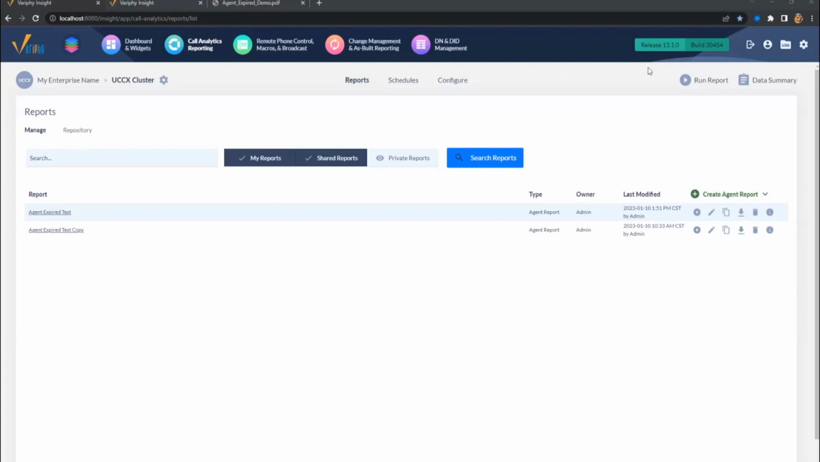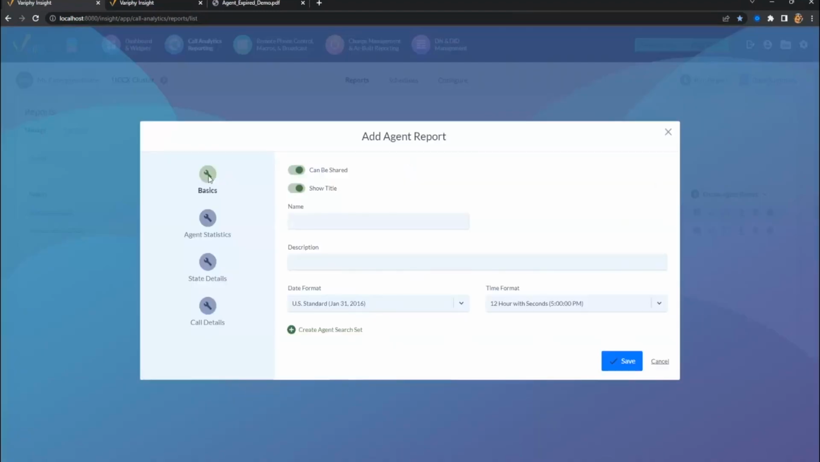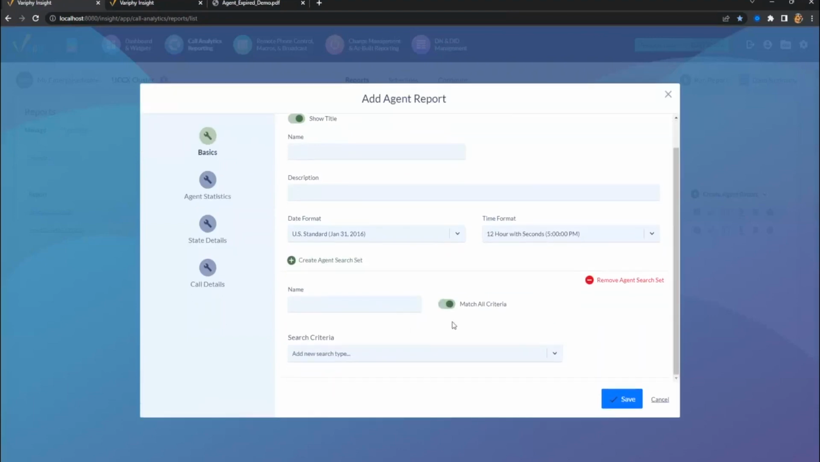So here I'm running the updated software on my laptop, which is going to go into create an agent report for my UCCX cluster. In the basic sections at the bottom here, I can create an agent search set by clicking on the green text. It has a search set, and then I can give it a name, and then I have 3 different criteria options: agent, resource group, or team. I'm going to go ahead and add all 3.